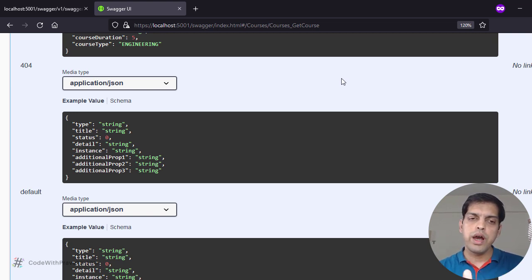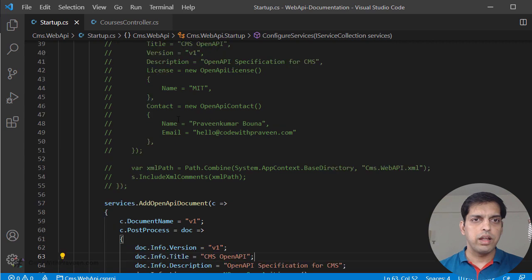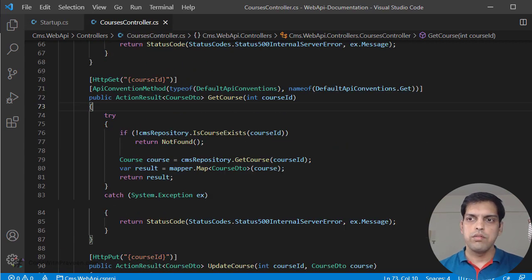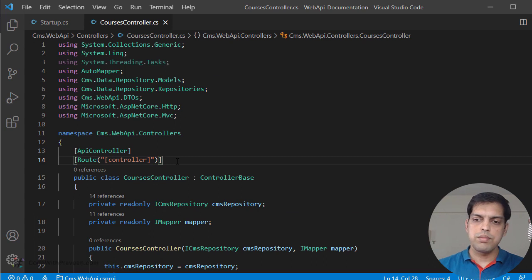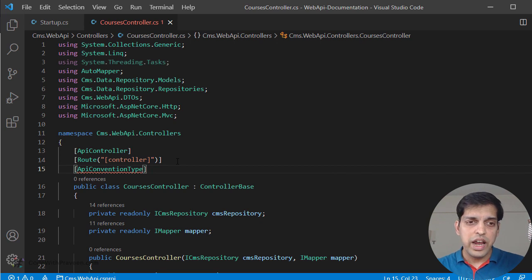Let's say instead of doing it at each of those individual action methods, we want to apply it at the courses controller level. Let's see how to do it. Going back to the source code, let me stop this for now. And then if we go to the courses controller, we need to go to the top and add a similar attribute, API convention type. Notice that here I am using the API convention type attribute instead of the API convention method attribute. The difference being API convention method is used when you want to apply these conventions at an individual action method, whereas if you want to apply at the controller level, then you need to use API convention type.